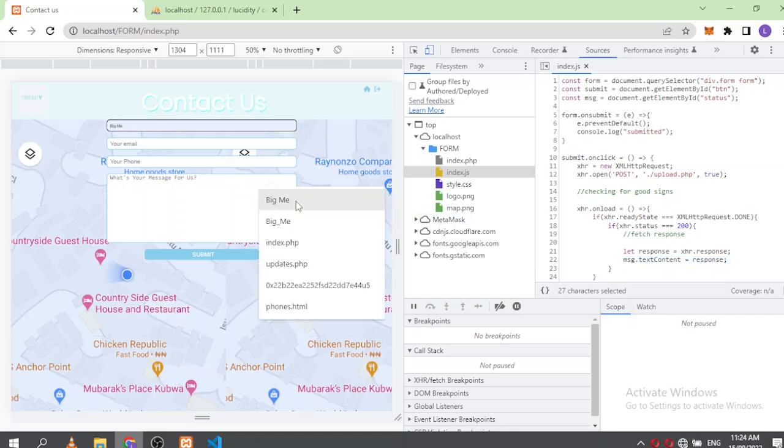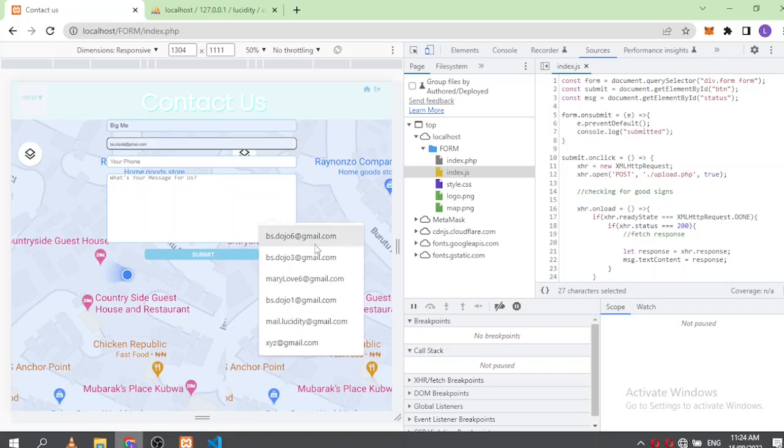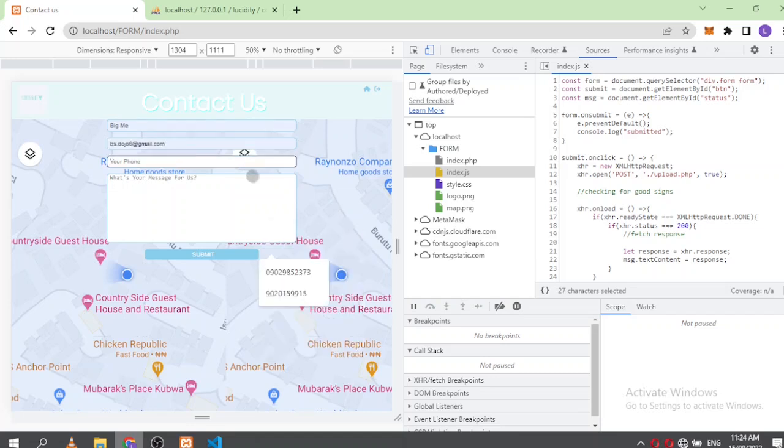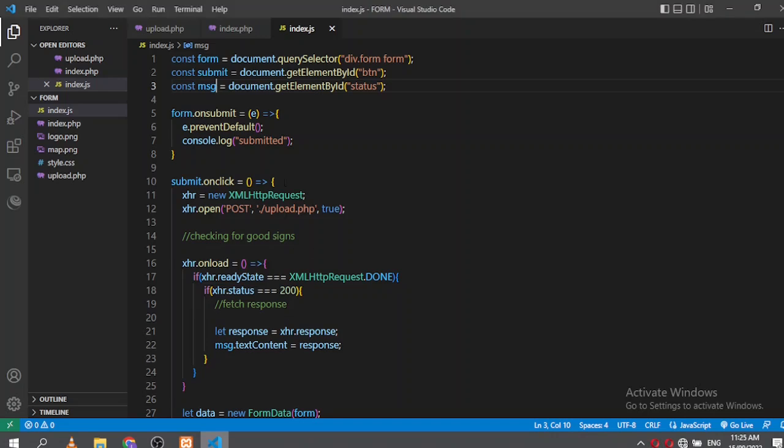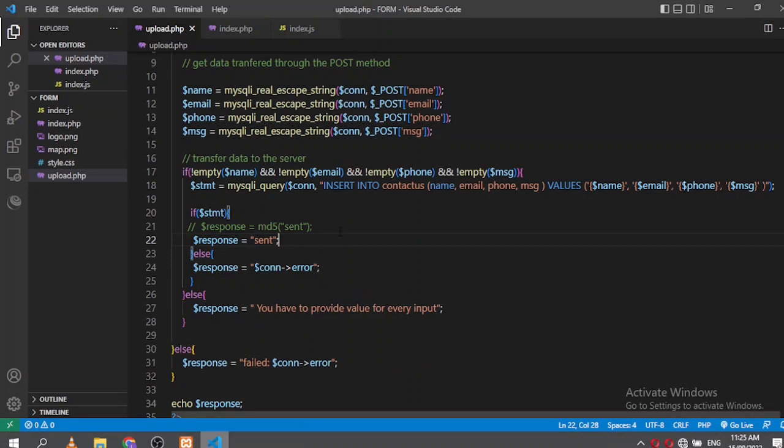Let's try again. Big Me, Studio 6, my phone number, and I'm gonna say what's good. Submit. Alright, it's working. It's showing sent up here because of our DOM manipulation. I just don't want to let the client see sent. So all I'm going to do is, in my upload.php, change the response to message delivered.